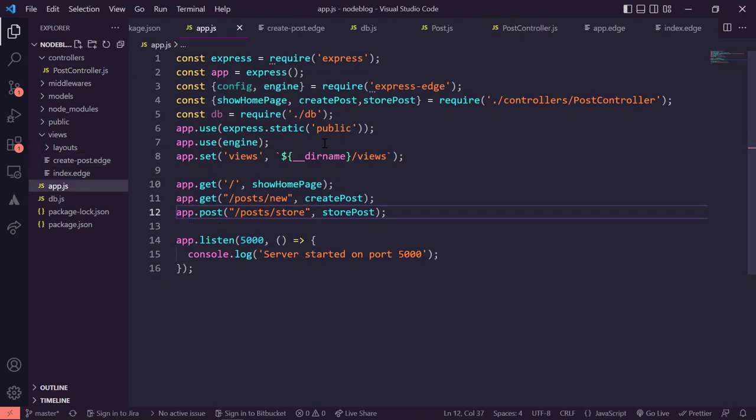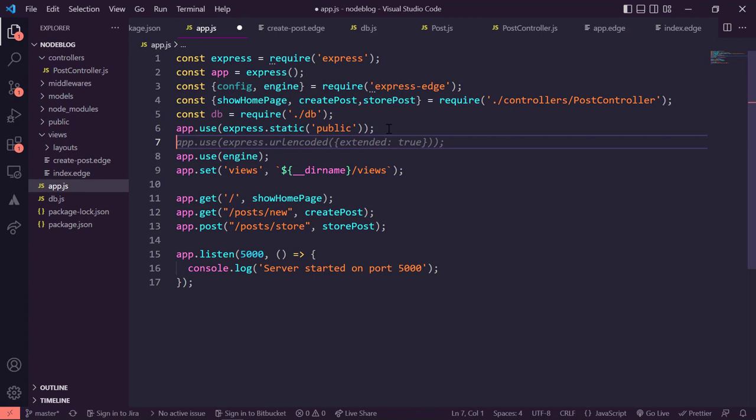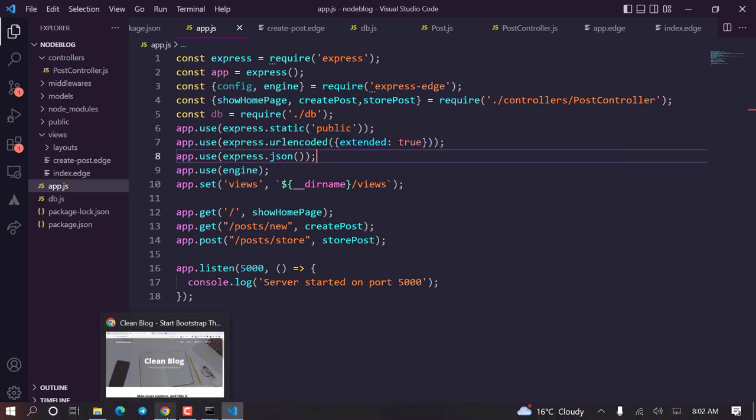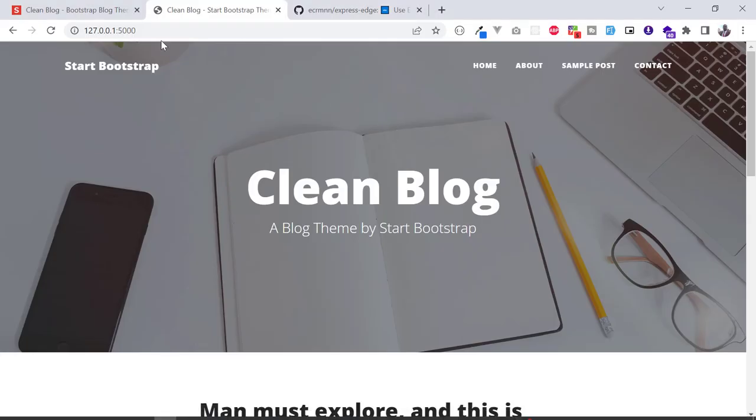So right here in the app.js, thank God, initially we were using body parser, but now Express actually wrote that functionality in the Express library. Now we can use it. So we can basically do app.use(express.urlencoded({extended: true})). And then you can just do app.use(express.json). So those are the middleware that are going to handle the form data. So what you are going to try and do again is to submit the form.